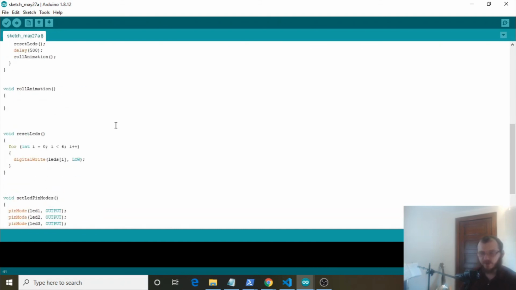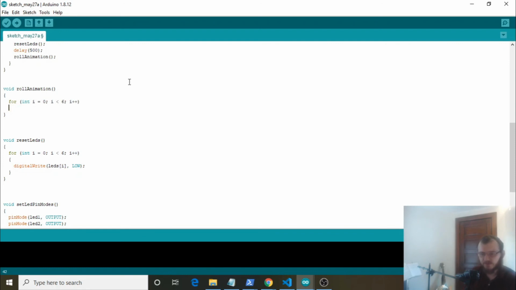And inside of our roll animation, we need to light them up one by one, going up to the top, and then we need to turn them all off, going back down, right? So light up, turn off, light up, turn off, so on and so forth. To do that, we can say for int i equals 0, while i is less than 6, i plus plus.